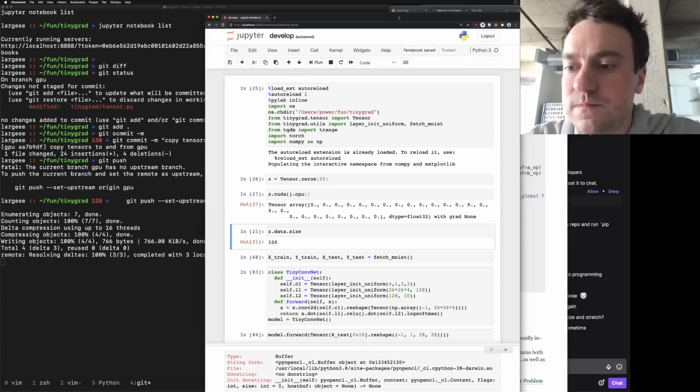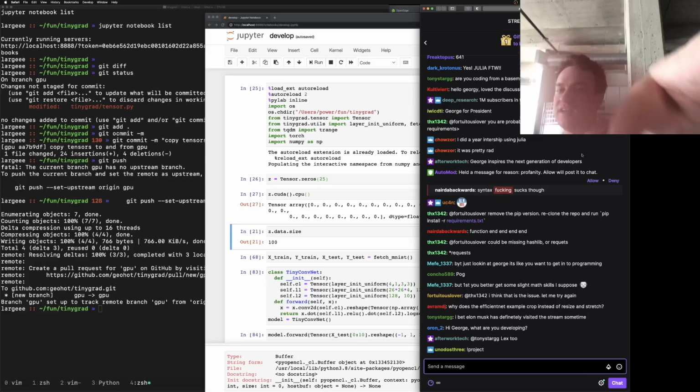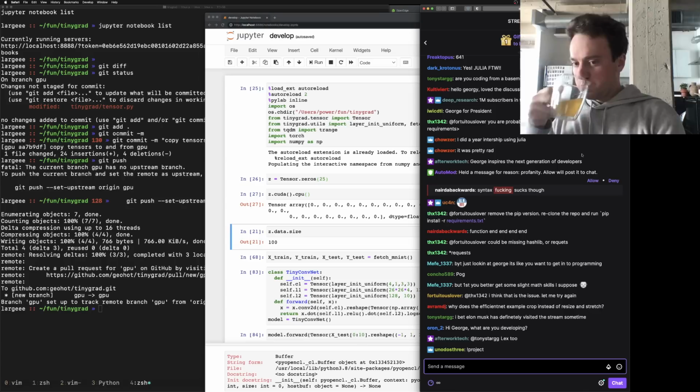Why does the EfficientNet example crop instead of resize and stretch? Because stretching is disgusting, you know? Sometimes it makes people fat, sometimes it makes people skinny. Either way, no one's happy. If you get cropped, you can't really complain.